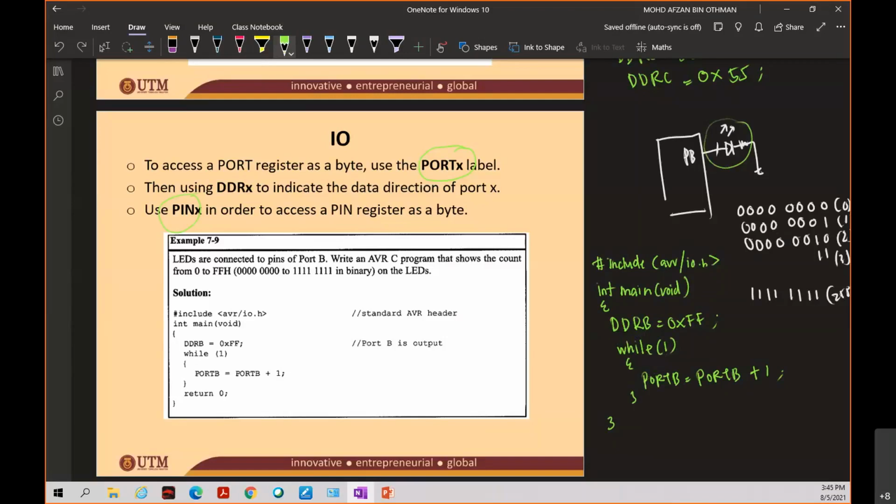Port B ni sebagai dia 8 bit saja. So unsigned char port B sama dengan kosong. Okay, we started the port B with kosong and then what happen-nya, port B sama dengan kosong tambah satu, dia akan jadi satu. And then satu tambah satu jadi dua and keep repeating forever. Okay, so this is the program lah that you're going to write in order to do the counting on the port B and send the result to your LEDs.